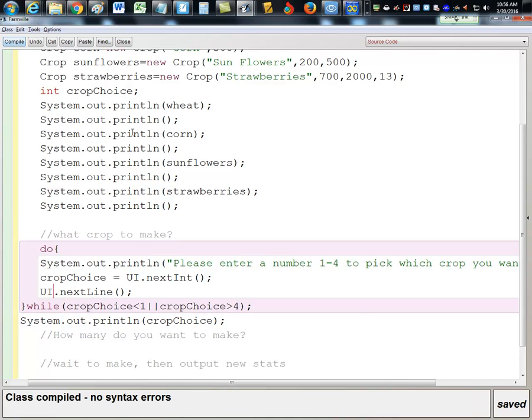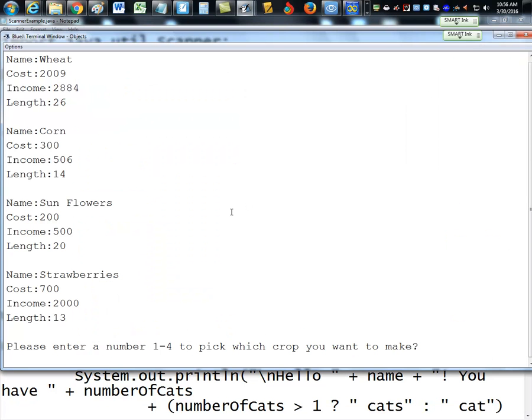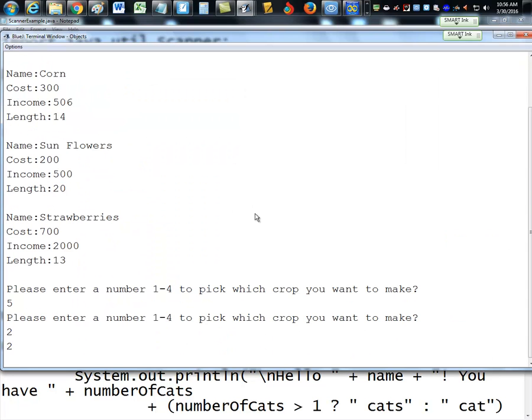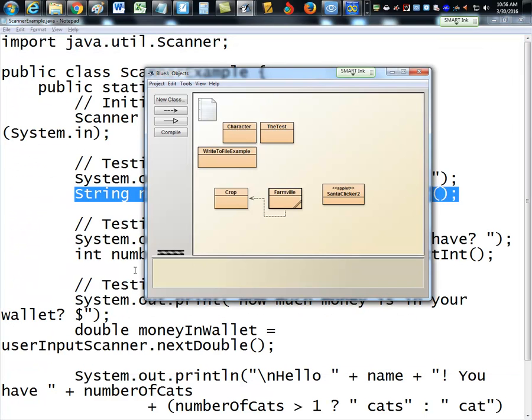So now when I run this, we almost are done. I'm going to pick 5. It asks again. I'm going to pick 2. And it prints out 2. So now we're good. I have my user input done.